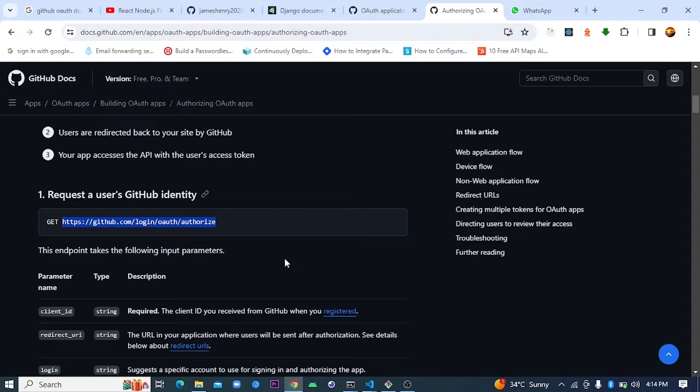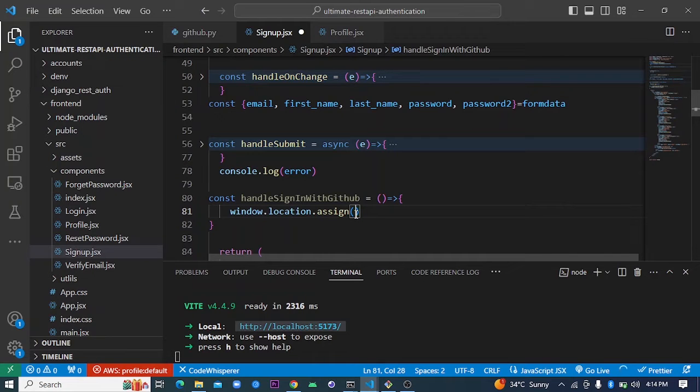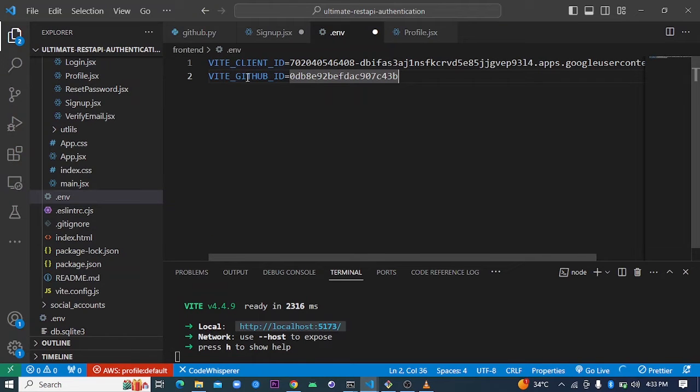So that is how GitHub will know where this request is actually coming from. All right, so we need to provide our client ID also. So let's grab this URL here, and in here we're going to use backticks. First we pass in this URL, and the parameter, which is the client ID, we also need to provide as well. So we need to bring in our GitHub client ID to our frontend .env file.